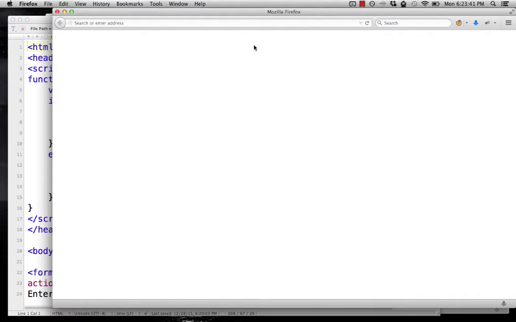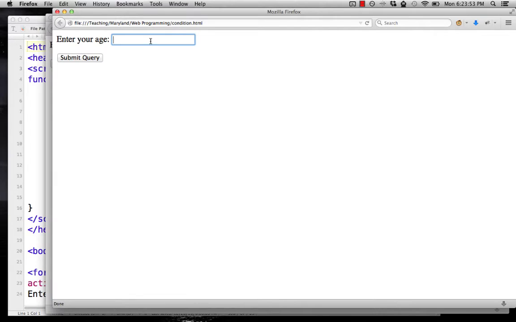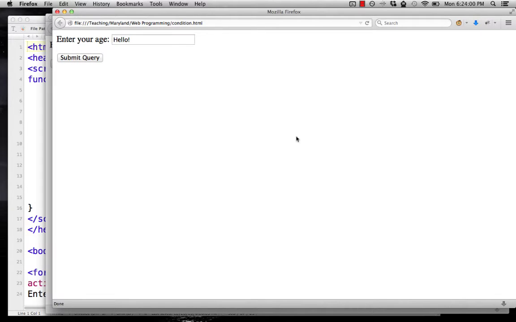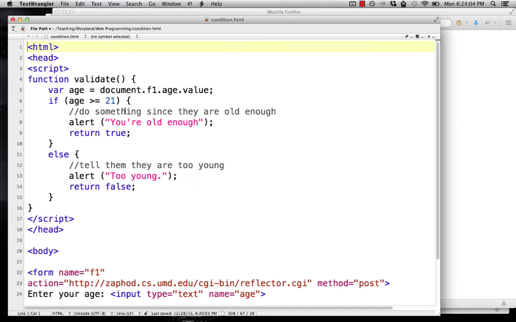For example, if I open that page, if I enter hello, I get too young. And that's not really right. So we want to do a little bit more sophisticated checking of our form. There's lots of different ways to do this depending on what we expect people to type in. But let's try to flip this around a little bit. So we want to check if they've actually typed in a number for their age.